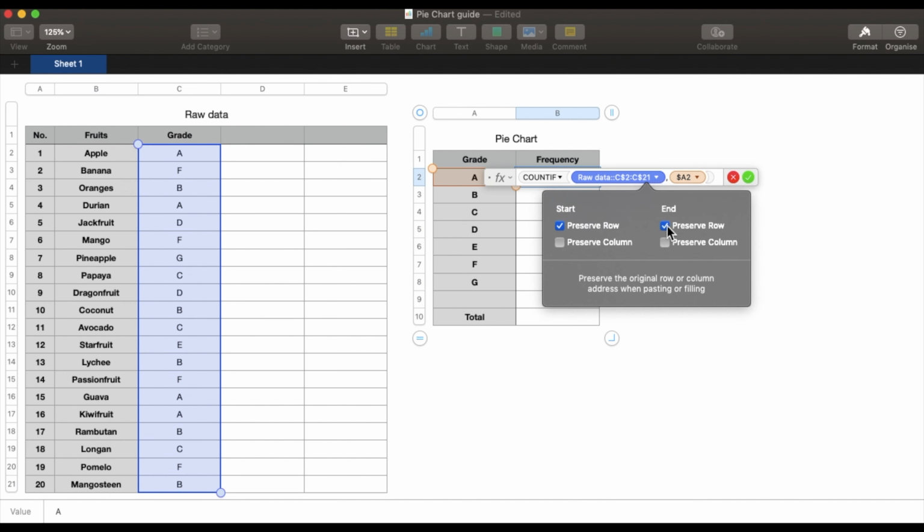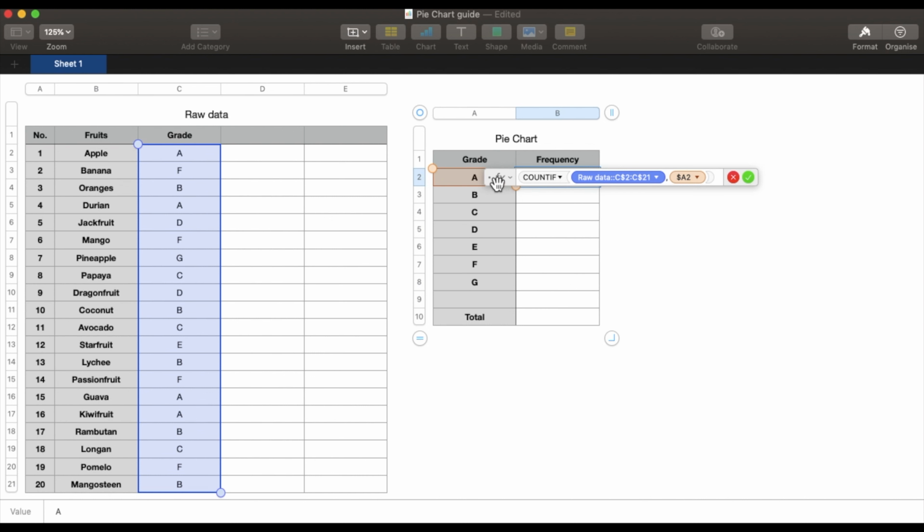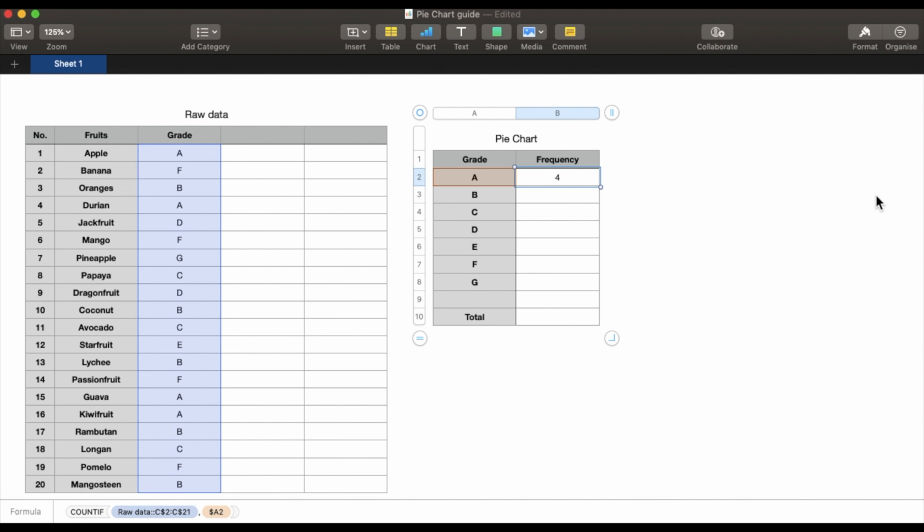And click the drop down menu, preserve the start row and the end row. Okay, so press the green button. Okay, you can drag it down here to go see for yourself. Click the green button. There you go. This is the number of A's that appear in the array.